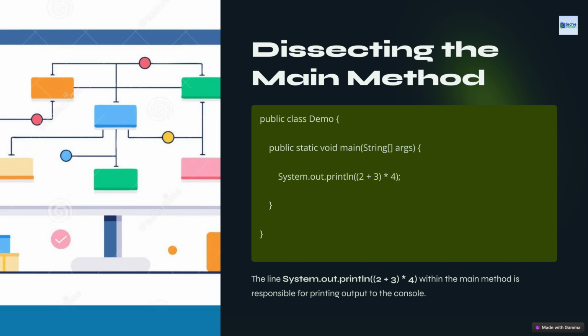Next, we have public static void main(String[] args). This is the main method, which serves as the entry point for any Java application. The program starts executing from this method. The String[] args parameter allows you to pass command line arguments, but we won't use it in this example.